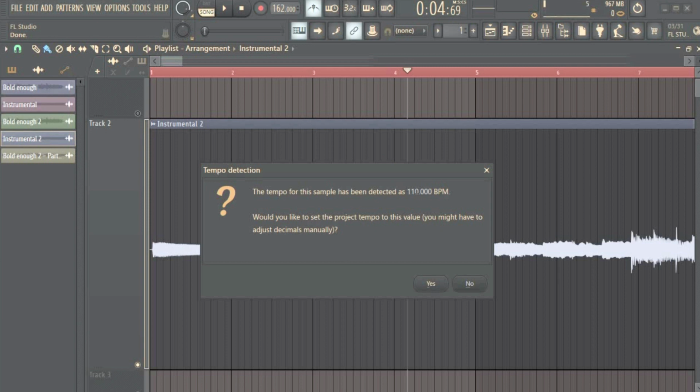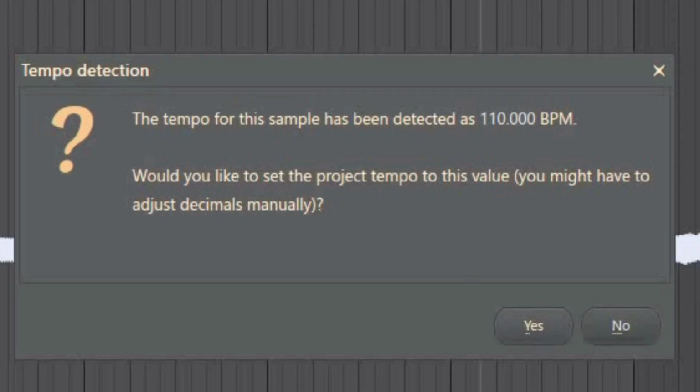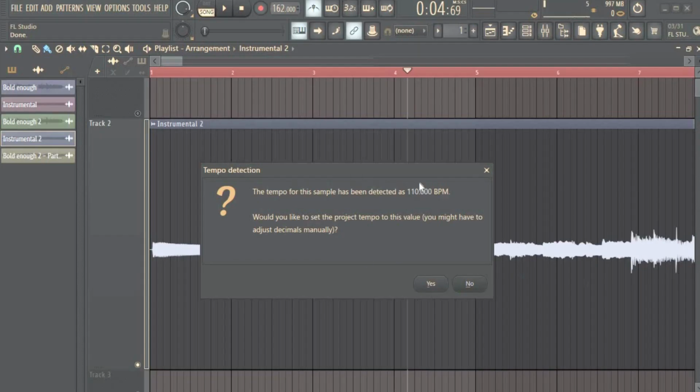Okay, it says the tempo is 110, which is correct. The tempo for this sample has been detected as 110. Would you like to set the project tempo to this value? You might have to adjust decimals manually. So it wants to set the project to this, but I don't want that.